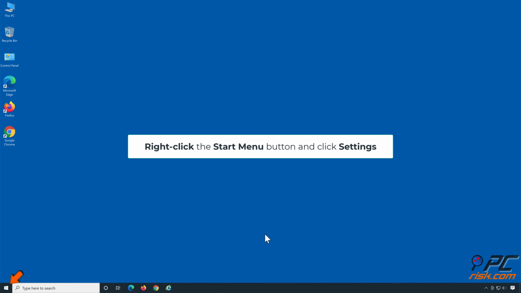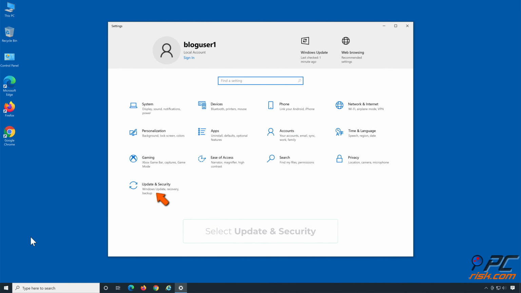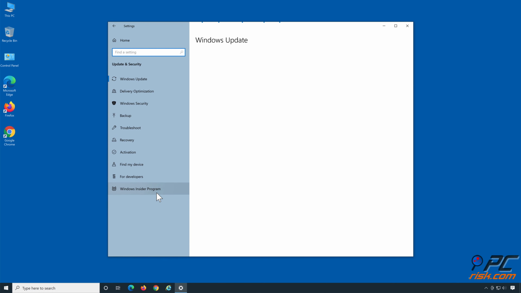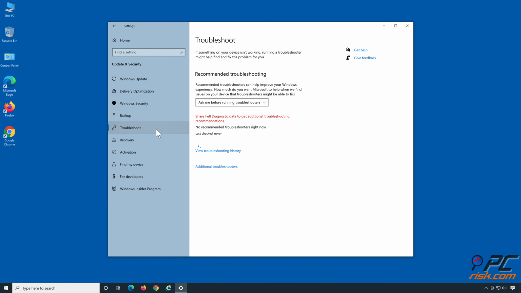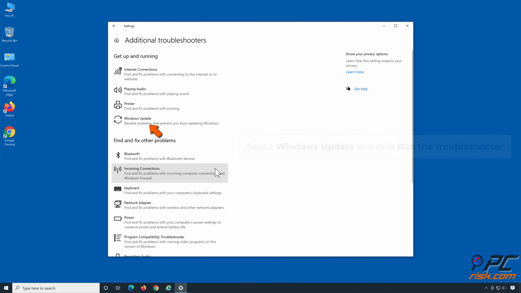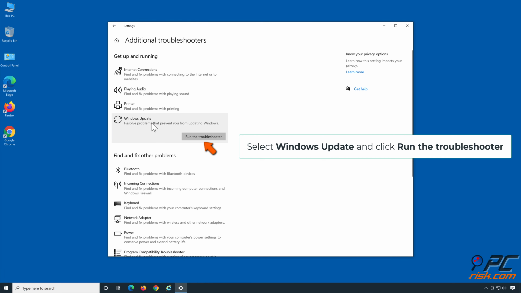Right-click the Start menu button and click Settings. Select Update and Security. Then, select Troubleshoot. Click Additional Troubleshooters. Select Windows Update, and click Run the Troubleshooter.